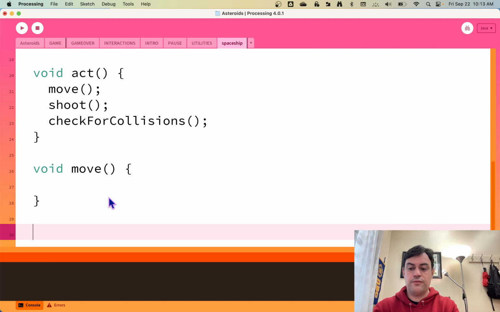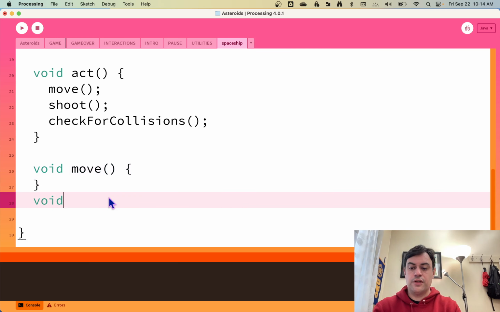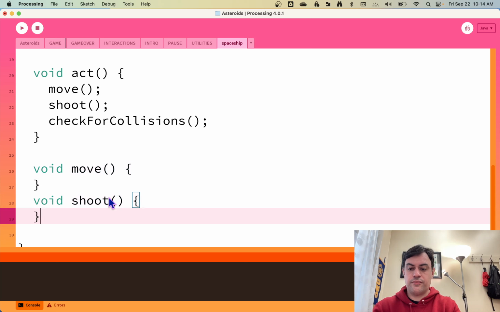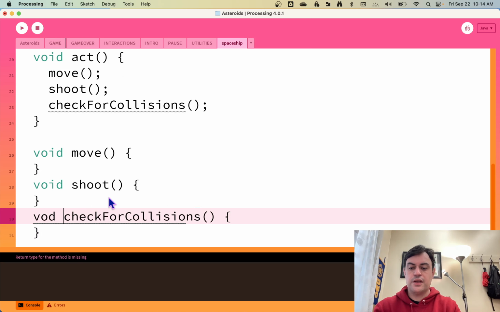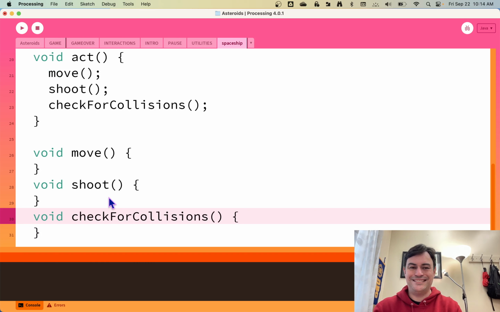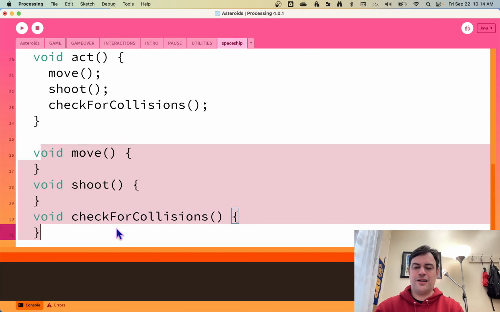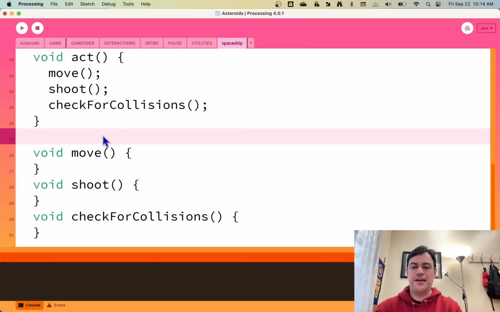So we've got void move, void, I'll make them a little smaller actually, so we can fit it all on the screen. Void move, void shoot, and that's going to be blank for a while, I think, as is check for collisions. We'll just put them in there, ready to go. Oops, void. There we go. Okay, so there are our pieces. I think this is a good place to start.